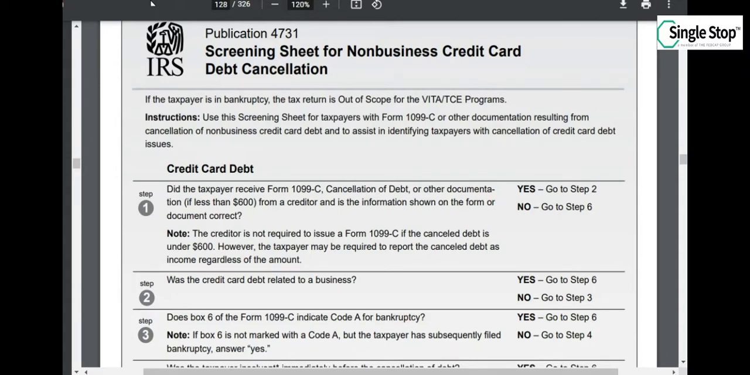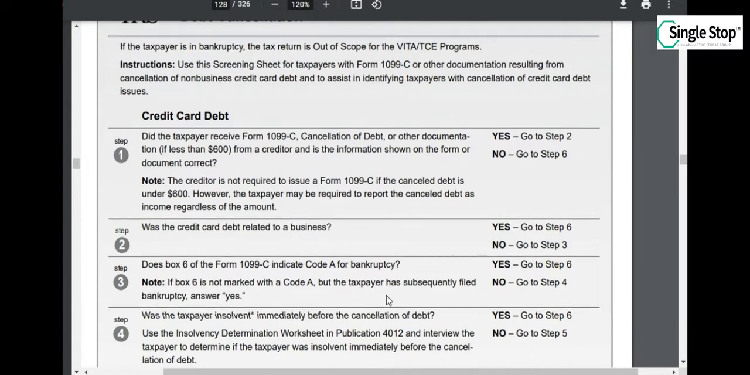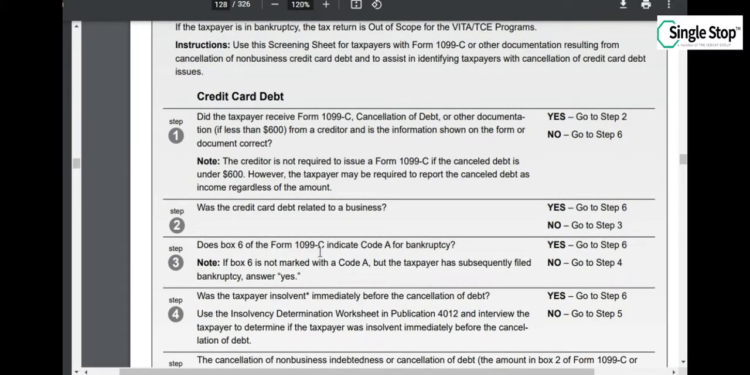In publication 4012, page 128, we can use the screening sheet for non-business credit card debt cancellation to help us better understand. So following step 1, did the taxpayer receive a 1099-C cancellation of debt? Yes. Go to step 2. Was the credit card debt related to a business? No, it wasn't. Go to step 3. Does box 6 of the form 1099-C indicate code A for bankruptcy? No. Go to step 4.